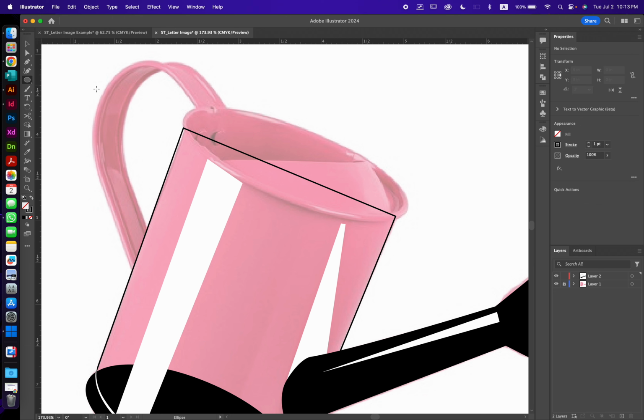Okay, so let's get into it. We can start the shape with an ellipse.